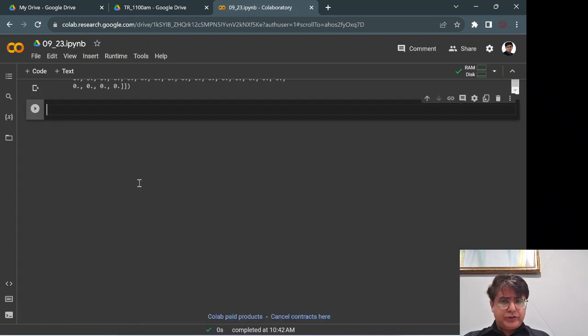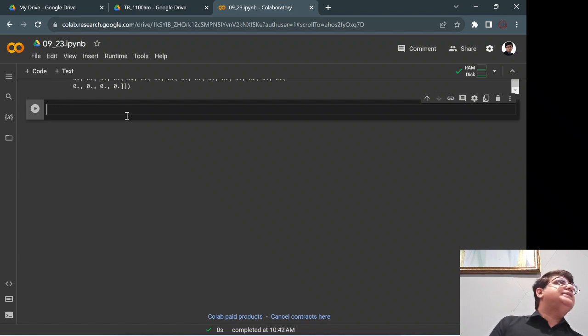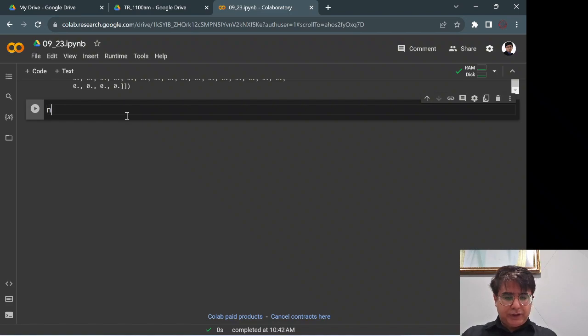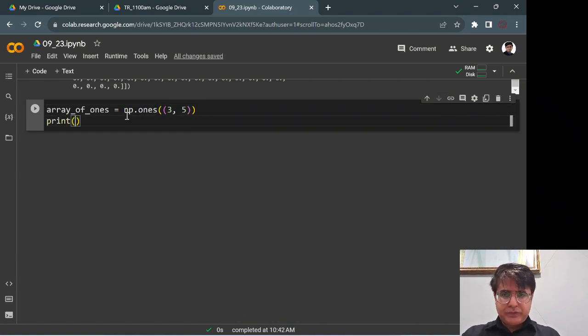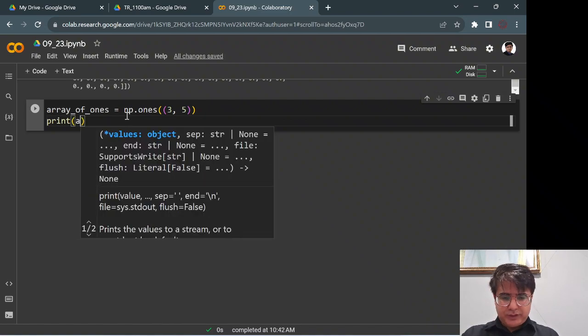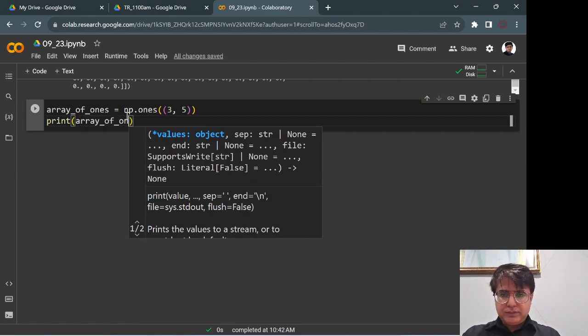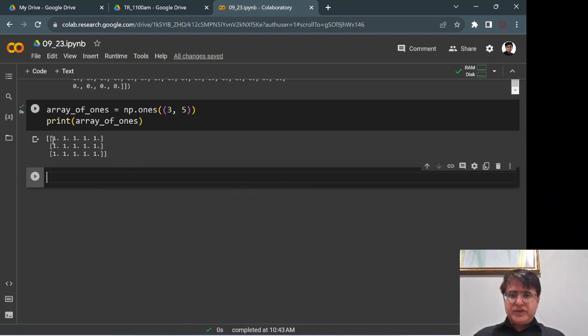In addition to zeros, if you want to initialize a NumPy array of ones, you can also do that, and the function to use is np.ones. So for example, an array of ones, and let's say I want to initialize an array of 3 rows and 5 columns. See here I have 3 rows and 5 columns all made of ones.